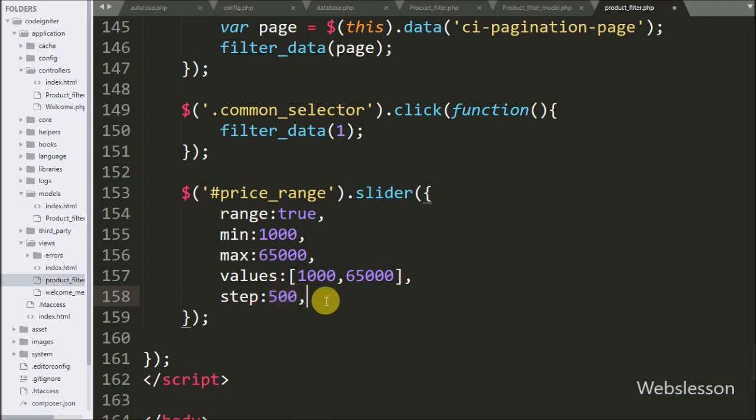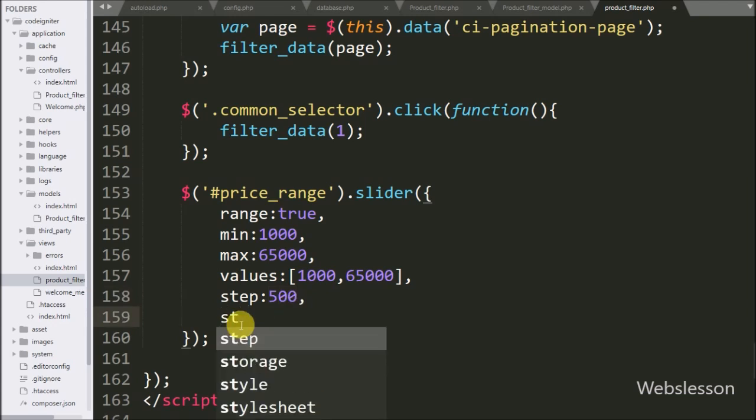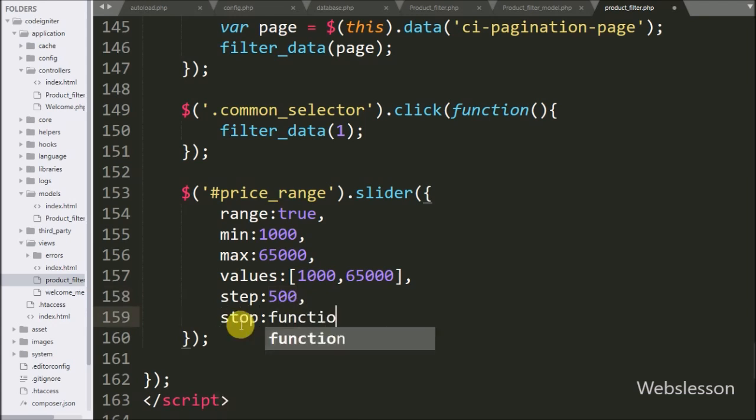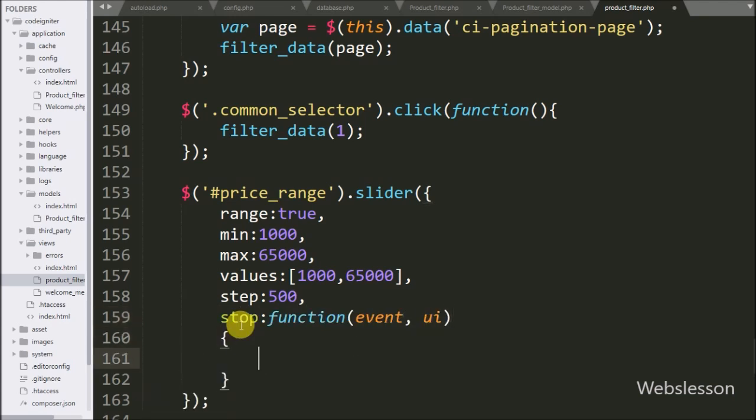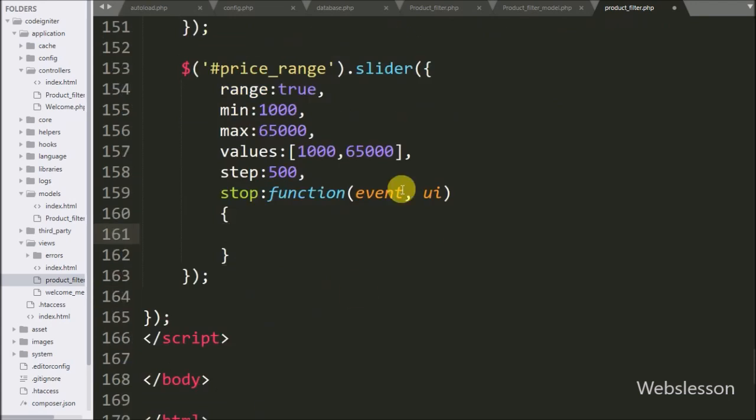Now we write the stop event, with a function with two arguments, event and ui, the user interface. This event will be triggered when the mouse stops moving. When the mouse stops moving on the slider, at that time we want to display mobile phones with a price between this minimum and maximum price range.